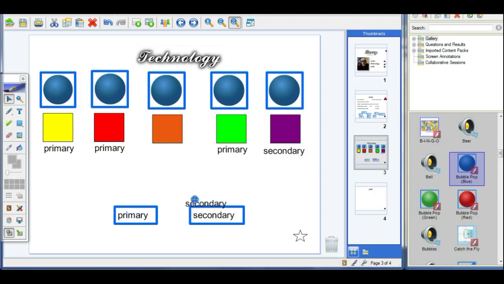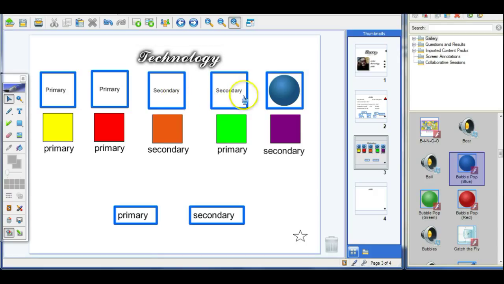Alright. And how do we check them? They just take their pen, pop the balloon. Do like that. Uh-oh, got one wrong. And like that. Then click on it again. The balloon blows back up.